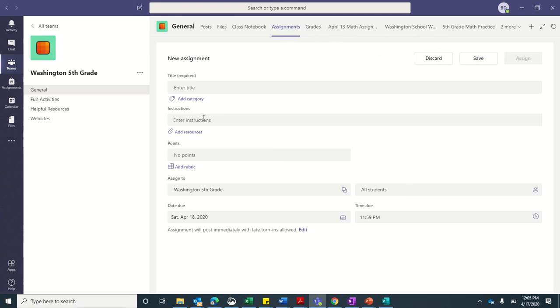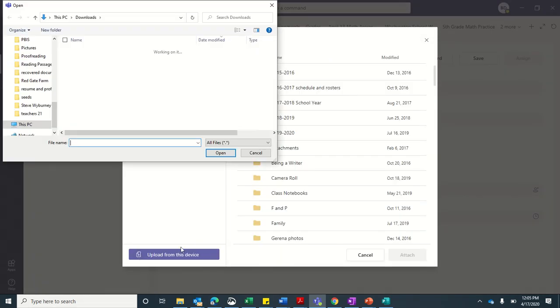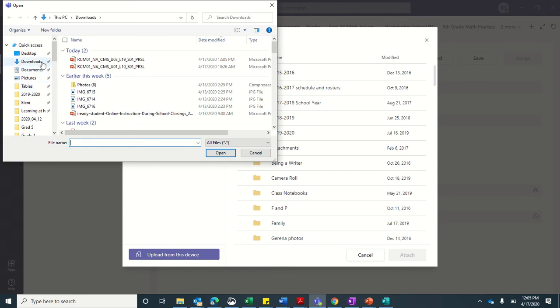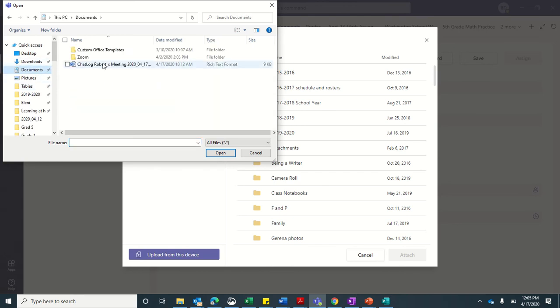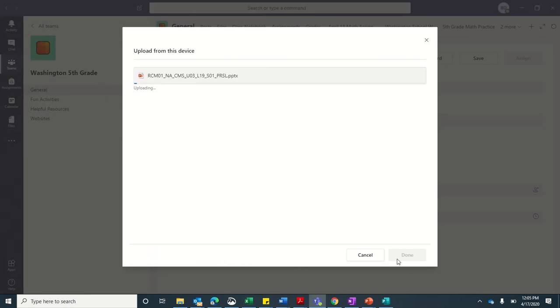And then once you do that, you'll come up to a screen that looks like this. And so what you can do is you click Add Resources. And so now I'm just going to go to Upload from this device. I am going to go to Downloads, I'm sorry. And I'm going to go ahead and just open up that PowerPoint that I just downloaded there.